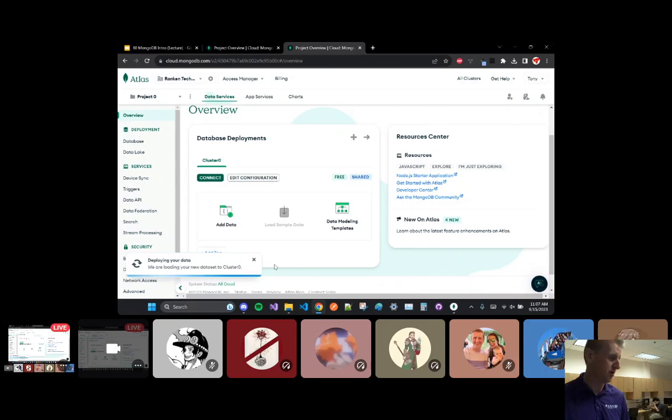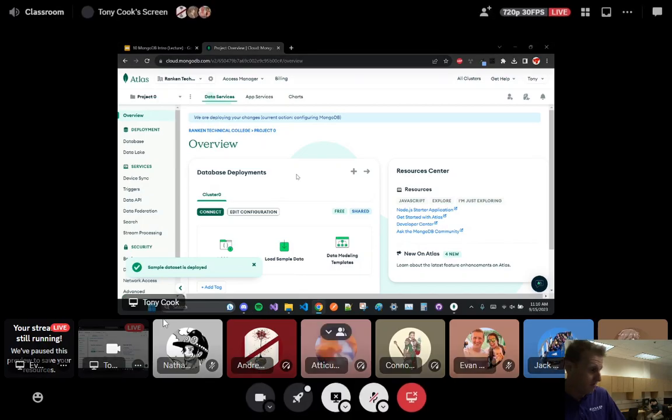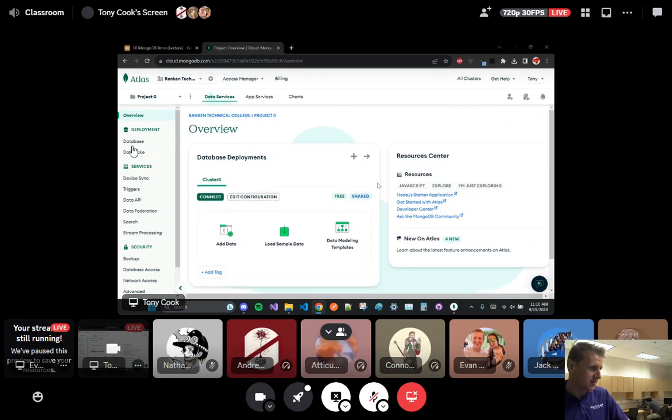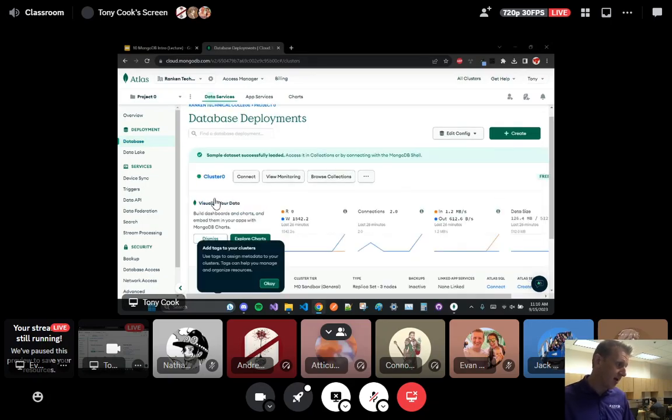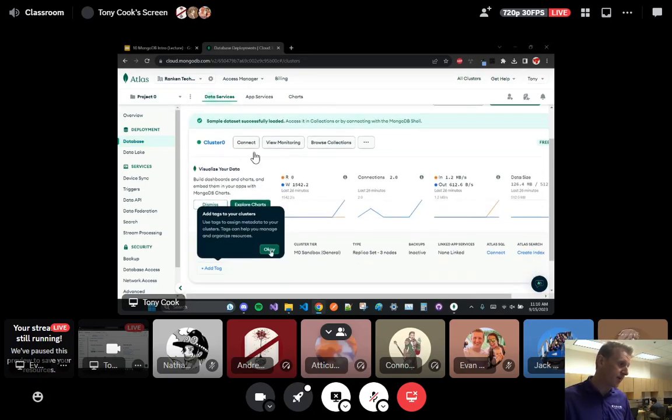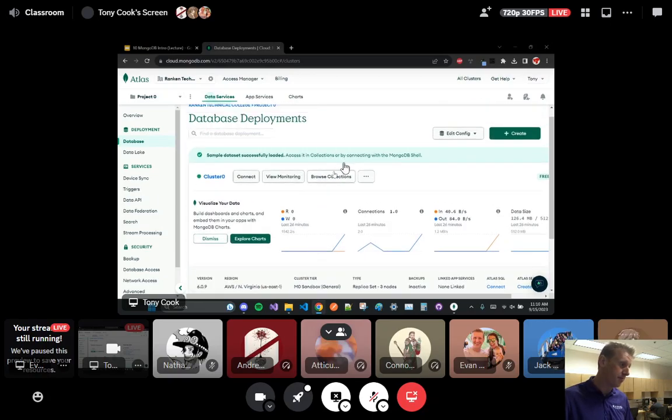So if you guys get to this point where you're loading the dummy data, I'll pause and let that finish spinning. Okay, so it just finished and it says sample data set is deployed. Let's click on that X. And let's click on, in the left-hand nav bar, we've got the database link. And let's click on the Browse Collections button.